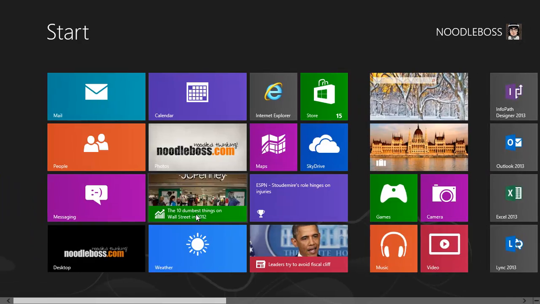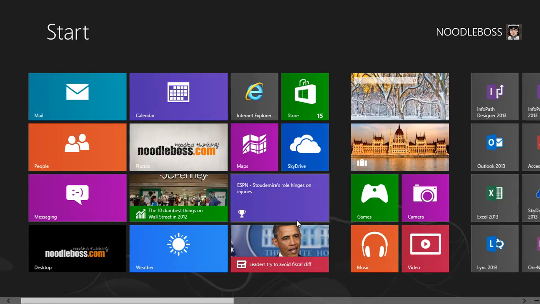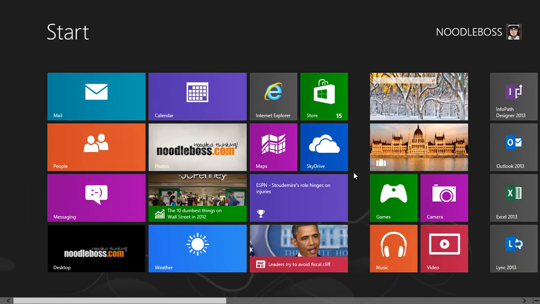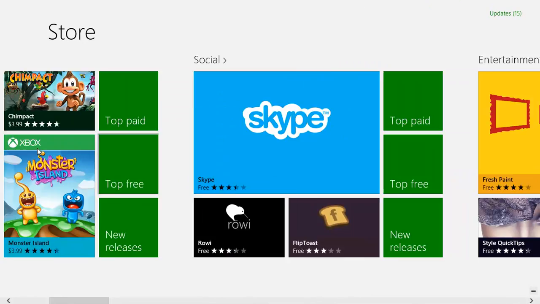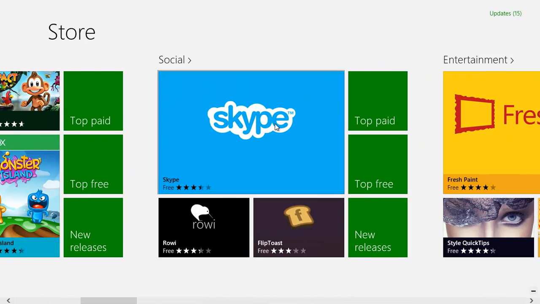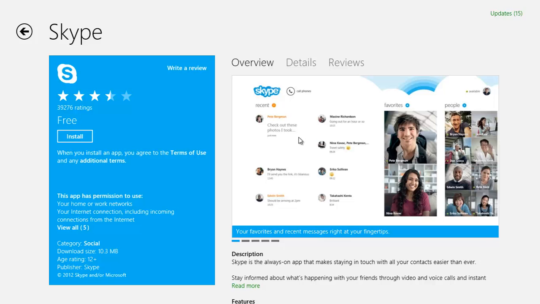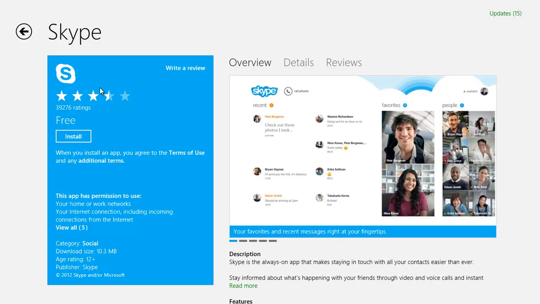If you want to check if it's already removed from your computer, you could go back to your store, the Windows App Store, click on Skype, and it's going to say free and install. That means that you still have the option to install this on your computer, so it means that it's not on your PC yet. So that somehow verifies the uninstallation is successful.